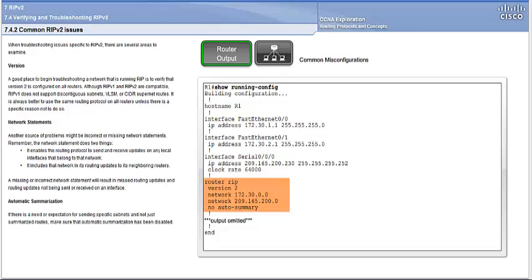Some of the common RIPv2 issues that you need to troubleshoot for are the versions. A good place to begin troubleshooting in a network that's running RIP is to verify that version 2 is configured on all your routers. Again, if you don't have it configured on all the routers, they're not all using the same language basically.